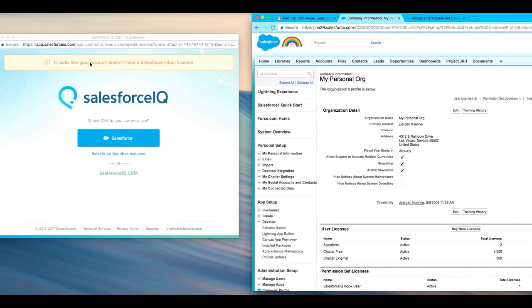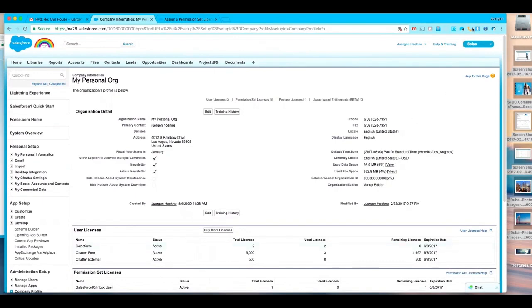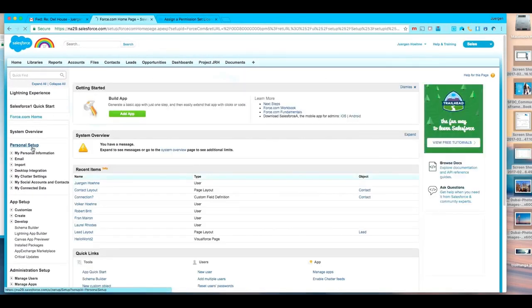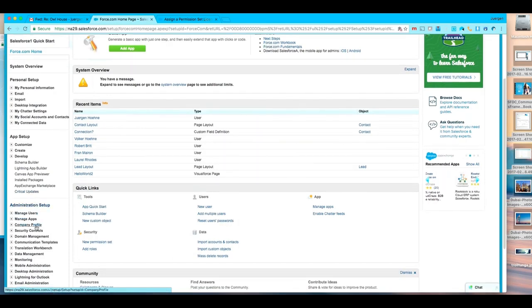It looks like your account doesn't have a Salesforce inbox license. And I'm like, really? I know I bought one just for myself. So here's what you do. You go to setup, right? You go to, not as intuitive as you think, you actually go to company information.